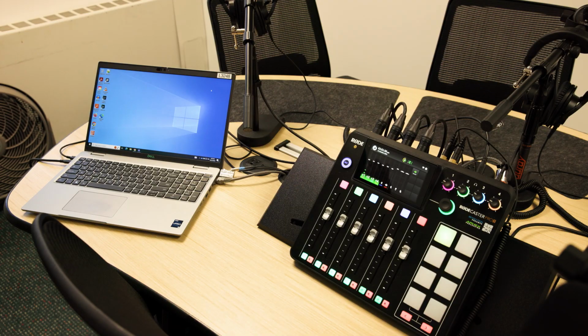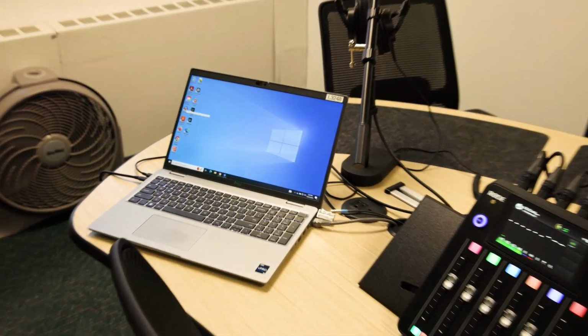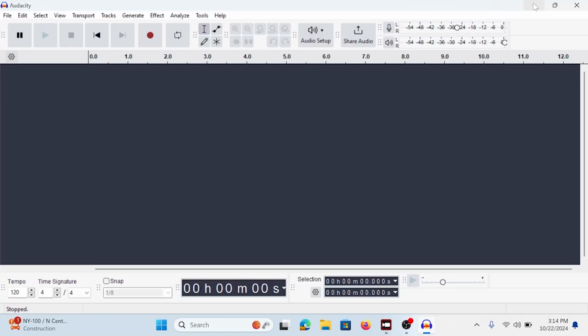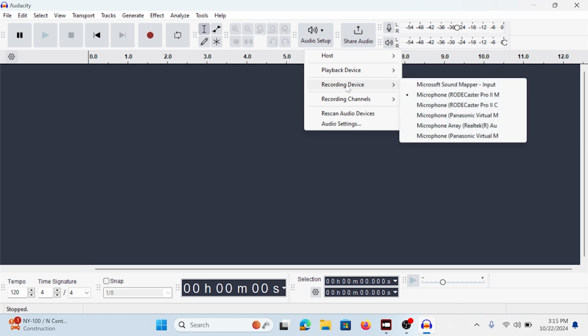Now let's talk about some of the software that we have integrated into the Rodecaster Pro 2. If we take a look, you've got a shortcut to Audacity. Next thing that we always do is we'll go ahead and take a look at our audio setup. When we click on Audio Setup, you want to take a look at your recording device. And on the recording device, you want to make sure that you've selected Rodecaster Pro 2. That will give you all of the inputs from the mixer.